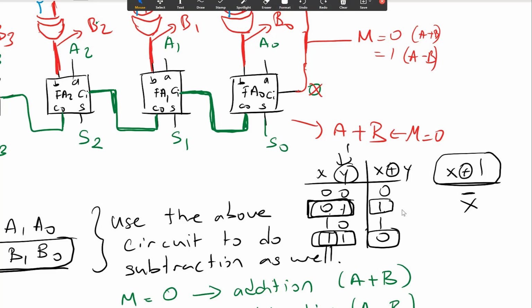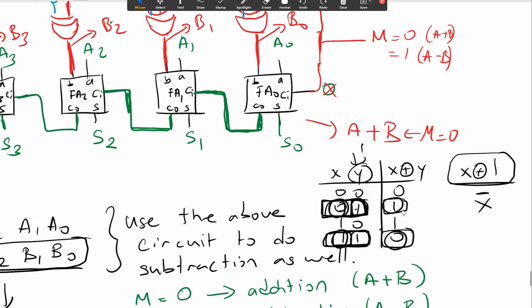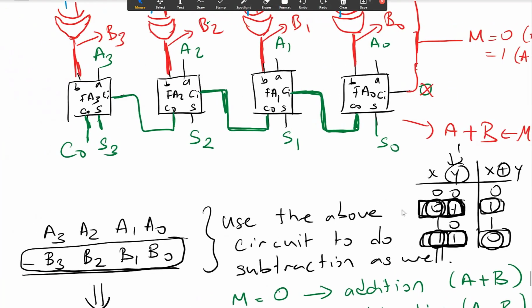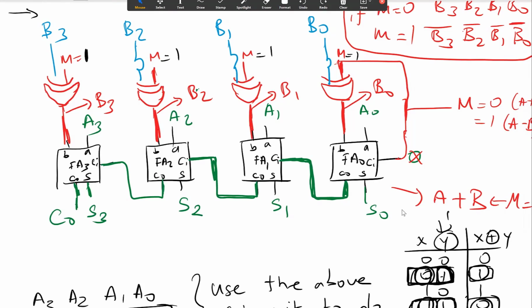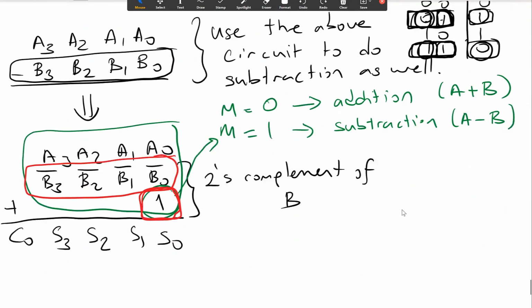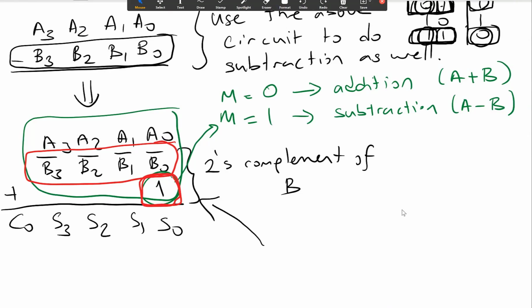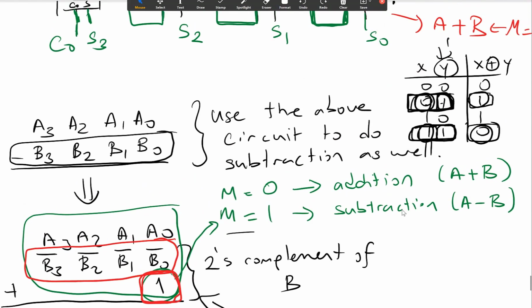So in the XOR case, one of the inputs is 1, which is Y. If X is 0, my result is 1. If X is 1, my result is 0. So it means if I XOR something with 1, I will be getting NOT of that variable. In this case, if M is 1, I will be getting B0 NOT, B1 NOT, B2 NOT, and B3 NOT here. And for this carry in input, I will be getting 1. So basically, if M is 1, I will be doing actually a subtraction operation.